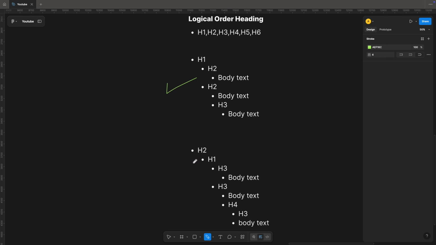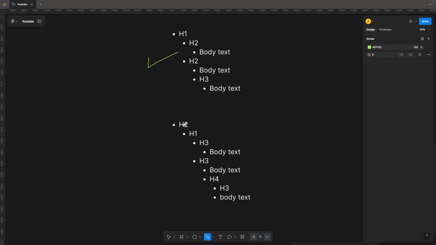So here with H2, we can clearly see this is following an illogical order. H1 should be here, and H2 should be here, so it'll be 1, 2. H3 is followed by text, then H3, H4, H3 right here. It's another one, same concept. We just replace these two, and then it should be H3, H4, and that should be fine.